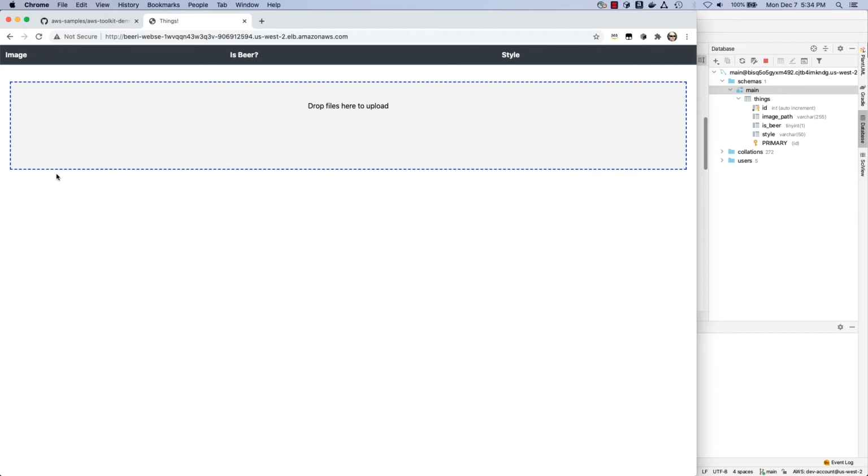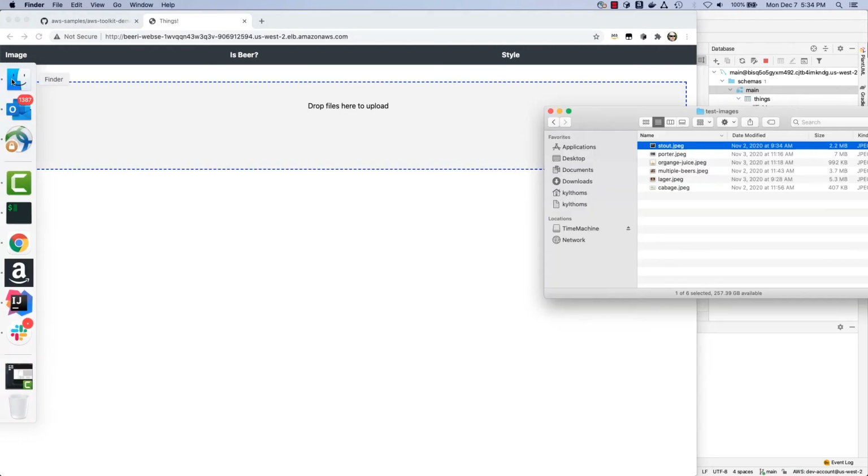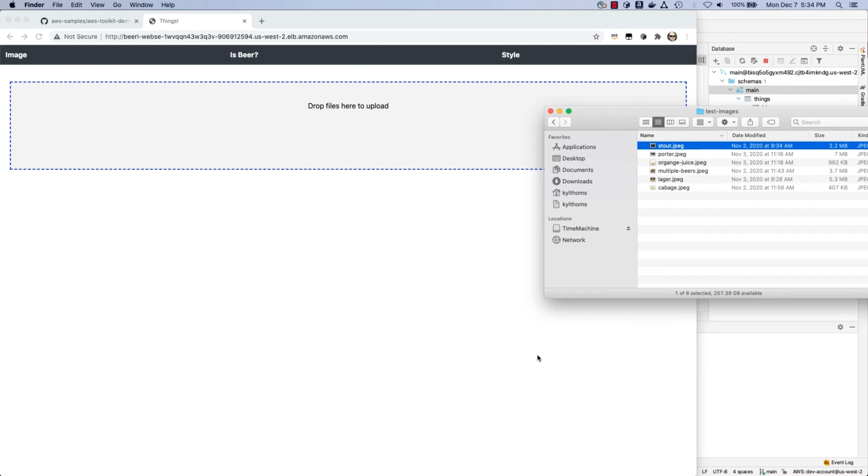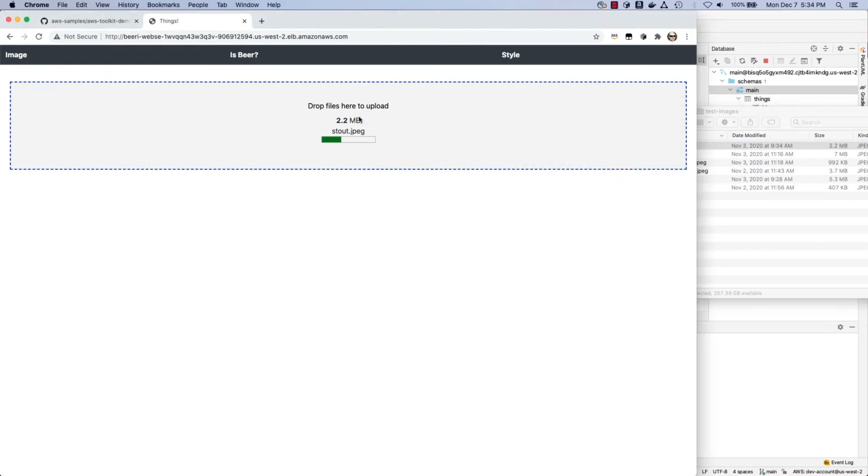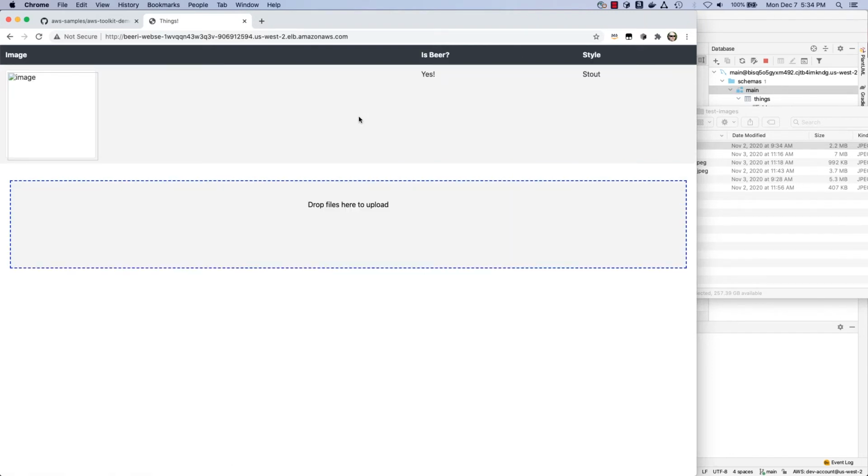So what I'm going to do is upload a sample image that I have. I have some images of beer here. One of them is a stout, so we're going to drag that across, and that's going to upload to that image upload bucket, trigger the Lambda, and trigger that whole processing flow that we talked about just before.